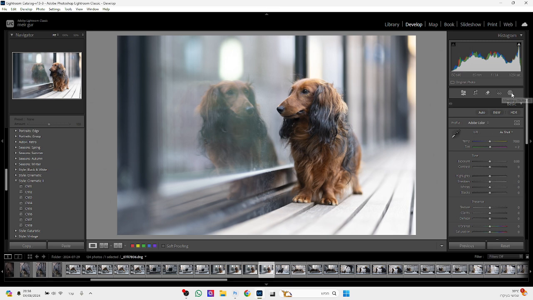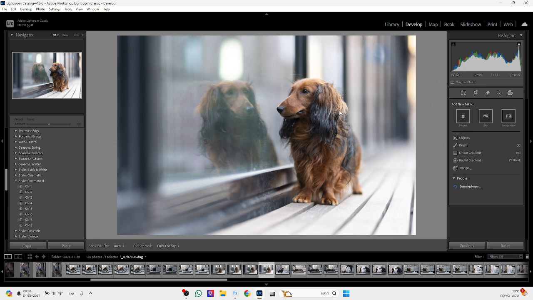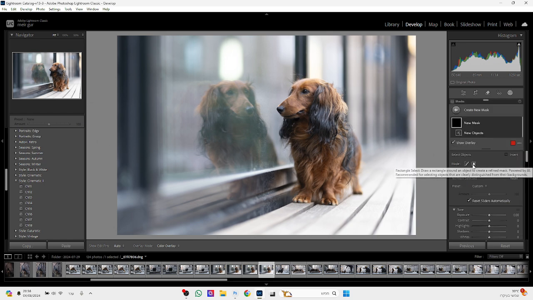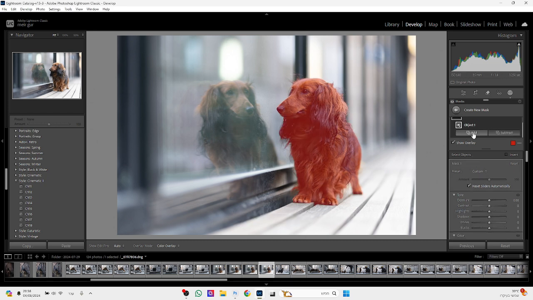What I do want to do in this photo is start with masking. First, I want to select the subject, but I won't go with Select Subject, because usually Lightroom doesn't handle that well. So I'm starting with Select Object, and I'm selecting the square, not the brush, and I'm marking a big square around the subject. And then I have the subject selected very nicely.